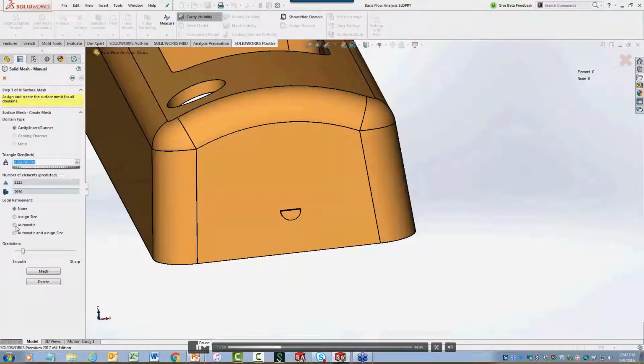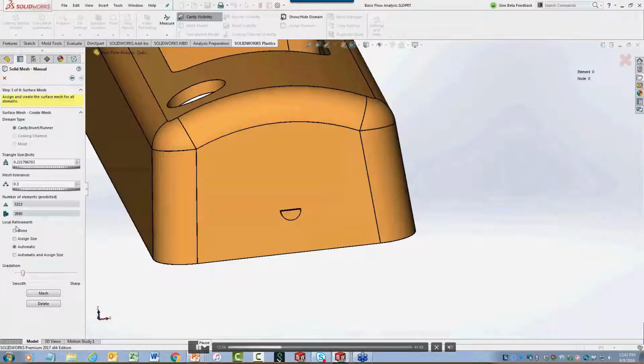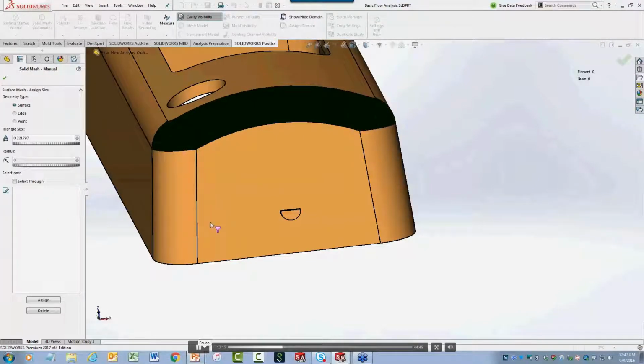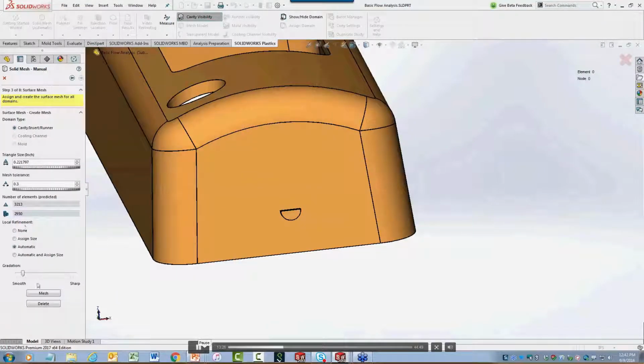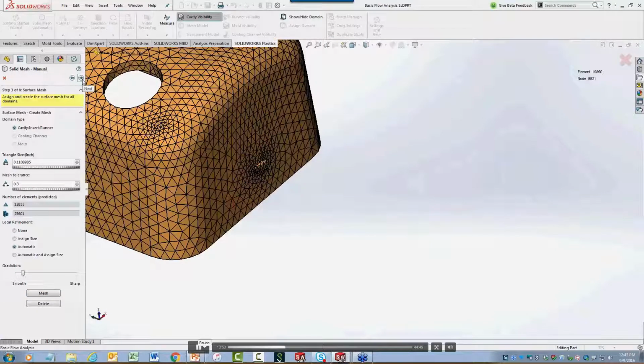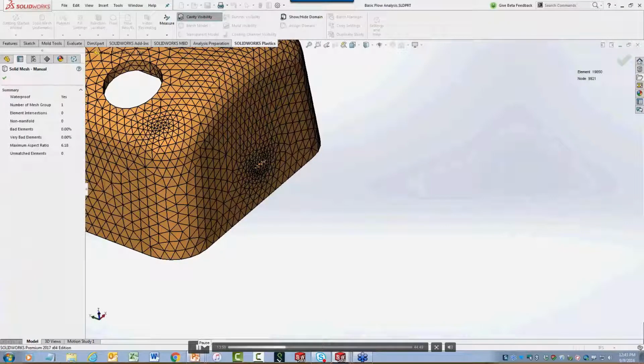I always like to use the automatic setting, and this is a good tip, because what automatic does is give the software the ability to look at the geometry and automatically refine the mesh for you, so you don't have to go in and individually pick faces and assign different mesh sizes to those faces. If I say automatic, it does it very quickly, so you're not having to spend a lot of time. Let the software do the work for you.